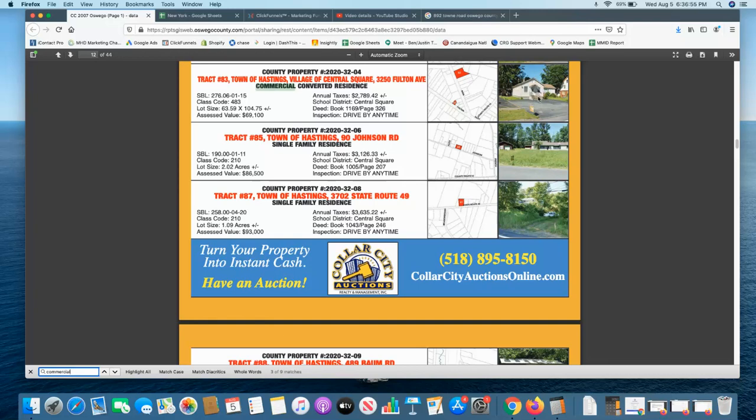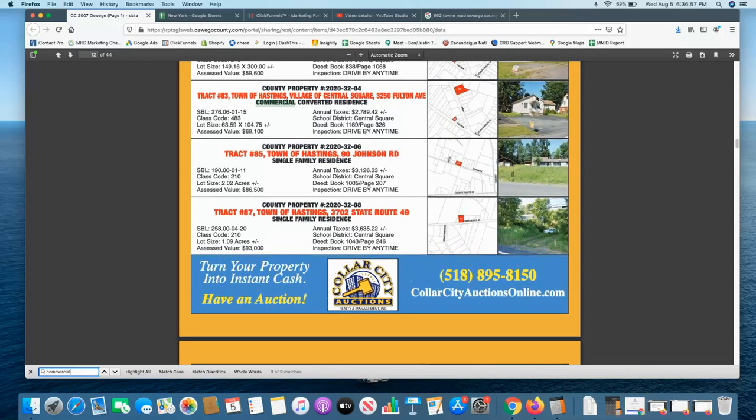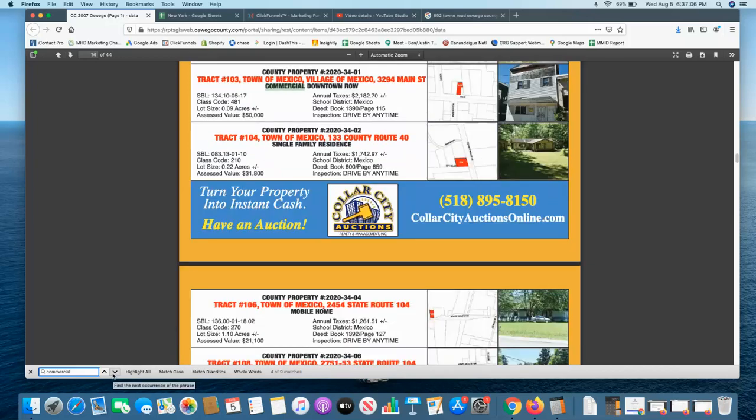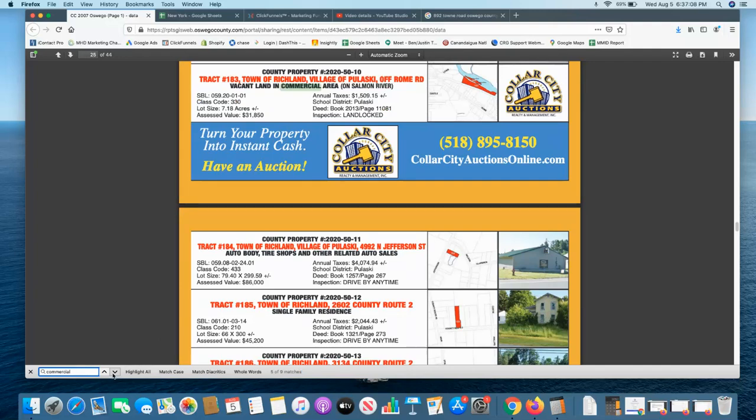It looks like a house, but sometimes there's a house that might be converted into a commercial use, like for a dentist or a doctor or a lawyer. That's what that looks like right there. Let's see if we got any other commercial properties. Vacant land in a commercial area. So vacant land, remember the rule there is just to ignore this.